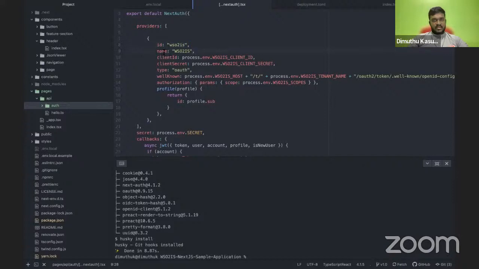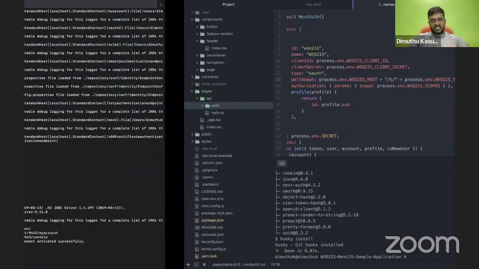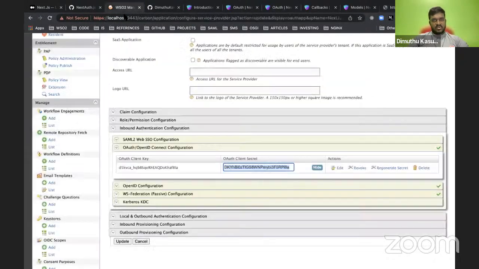And next, I have specified the name as WSO2 IS in here, and I am getting this client ID and client secret value from our environment local file, and type will be OAuth, and I have specified this well-known endpoint here. If I show you this endpoint, you can find that the authorization endpoint and the token endpoint details are in this OpenID well-known endpoint in our identity server.